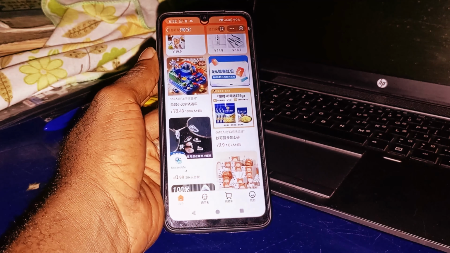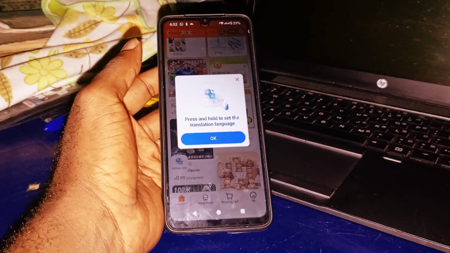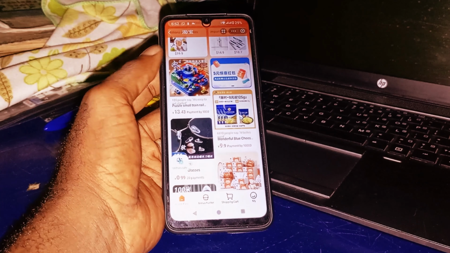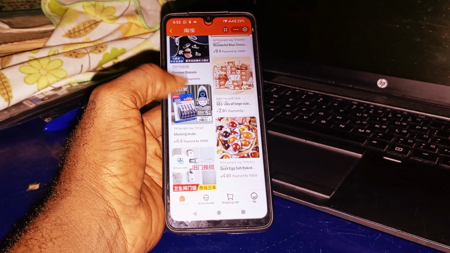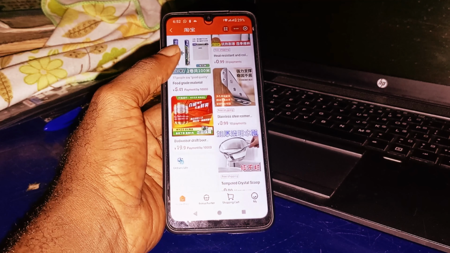What you need to do is to tap on it, translate, allow it to translate for a few seconds, and click on OK. In a few seconds, everything here is going to be translated fully into English language, just like what you see right here.